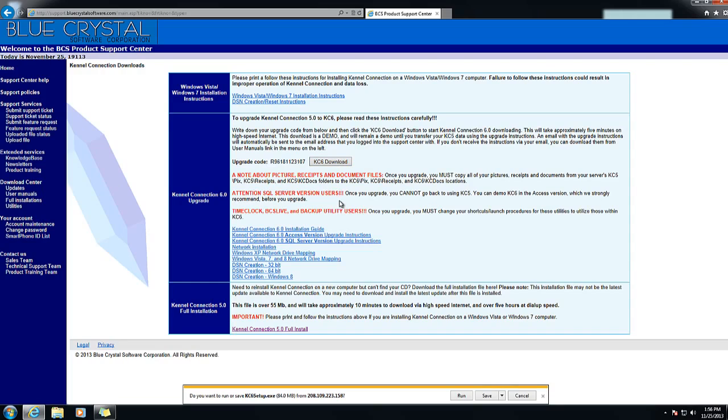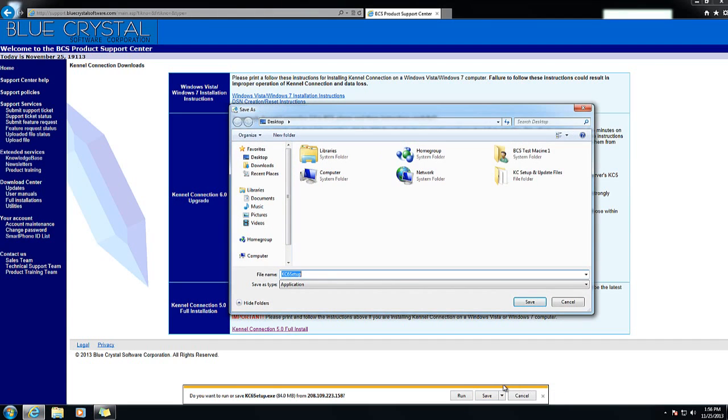And at the bottom of Internet Explorer, it says, do you want to run or save? We want to save this file. So I'm going to click the little drop-down arrow next to save and choose Save As. This allows me to choose where I want it to be saved to. And I do want it right on my desktop. So we'll click on Desktop and click Save.